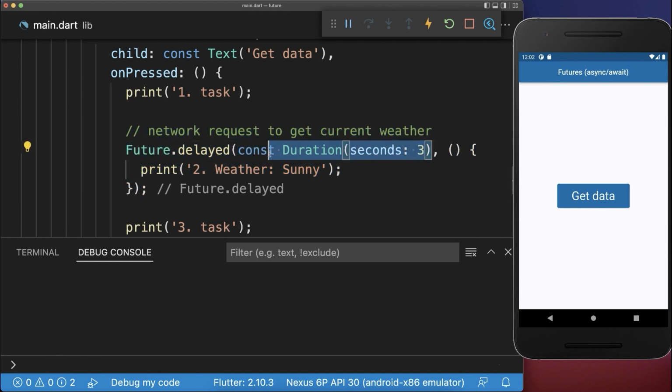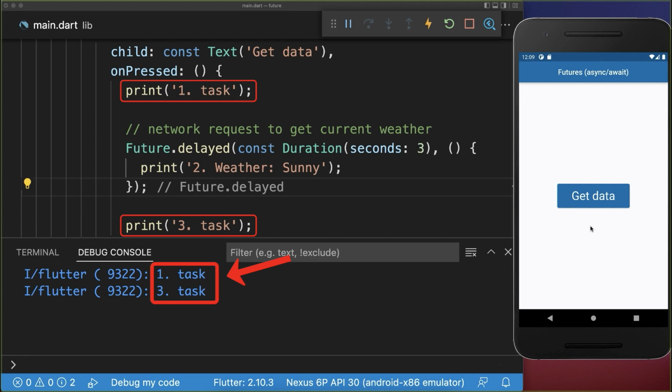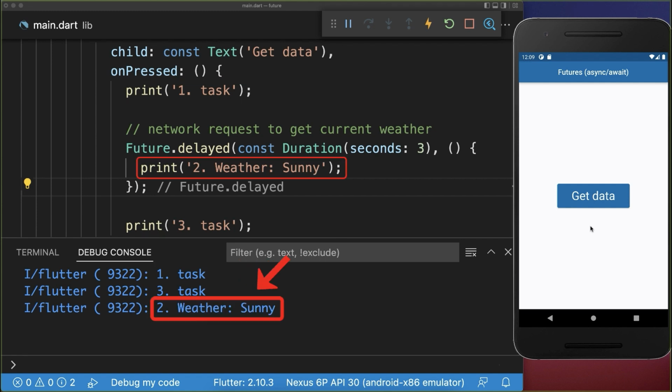We simulate this request to the server by waiting for 3 seconds, and after it we return this result. With this, if I click on this button, task 1 and 3 are executed immediately, and after 3 seconds we also get this weather response.